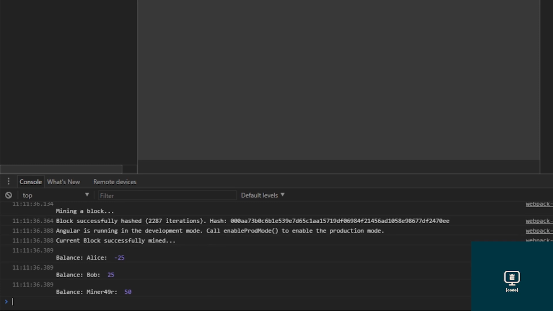What's curious is that Miner 49er has a 50 coin balance. Where did all of those coins come from? Actually, this is correct because Miner 49er was, in fact, credited his 50 coin mining reward for this block. As we can see, mining pays pretty well.